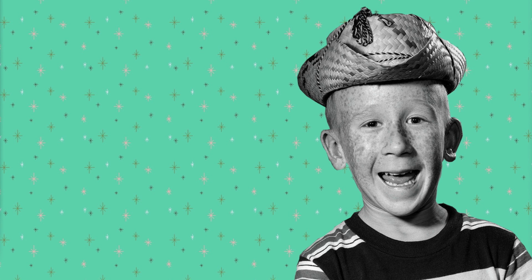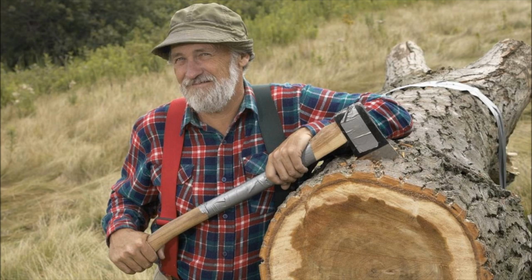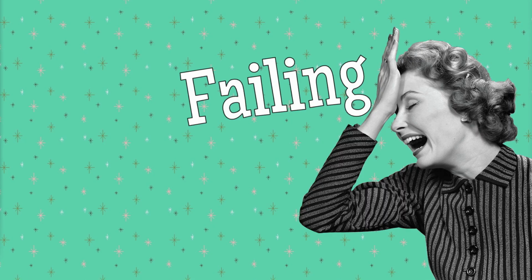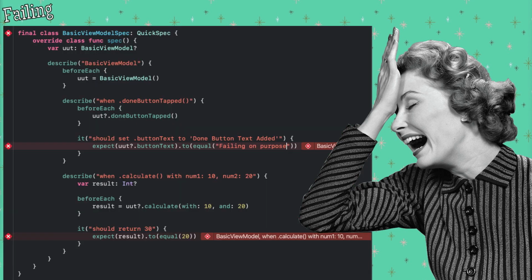But we should do one more thing. We need to red-green our tests. Having all the tests pass means they are green. To verify that the tests are working, we will temporarily change the expect so that it fails. Having all the tests fail means they are red.